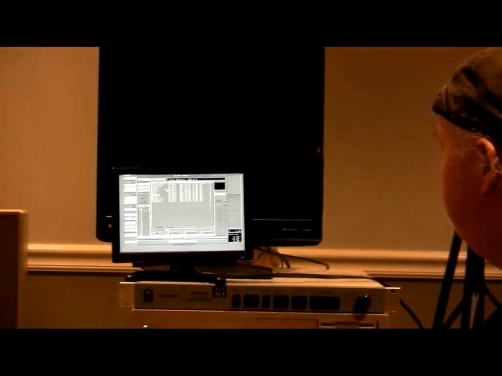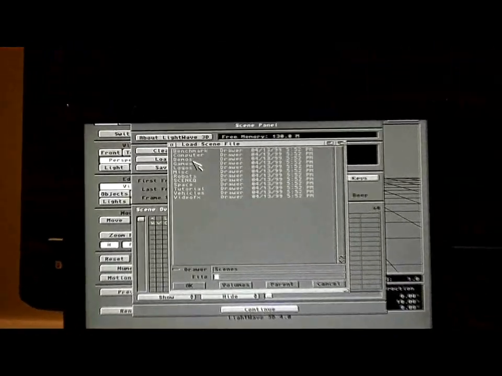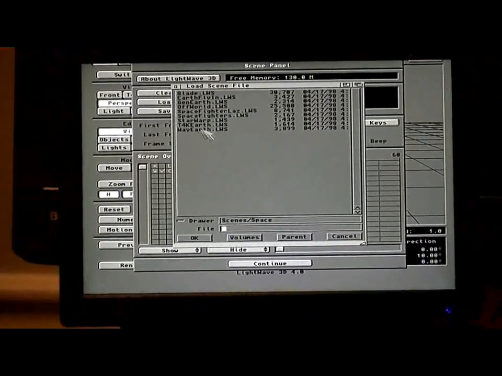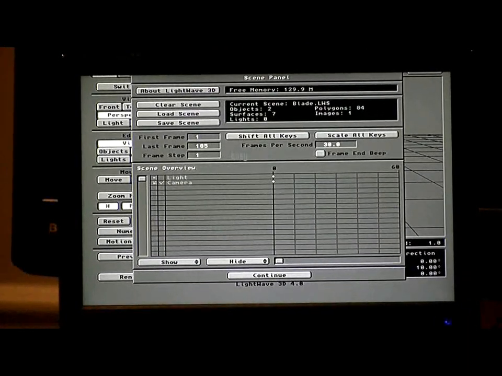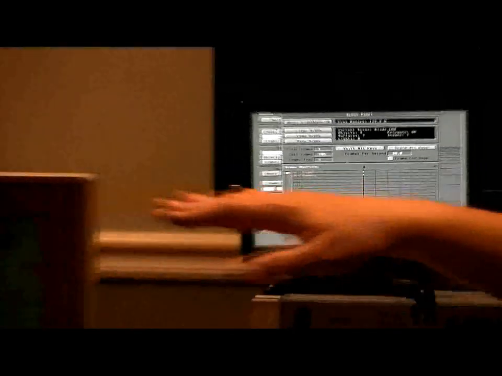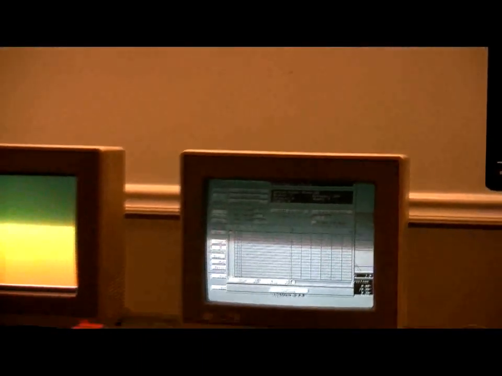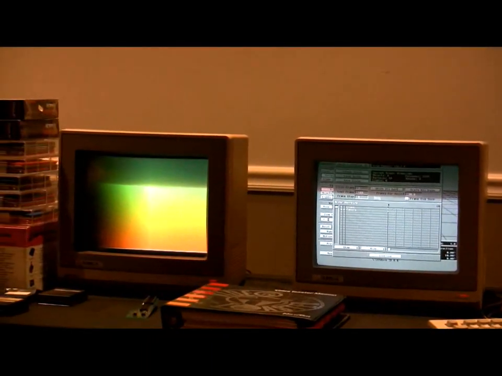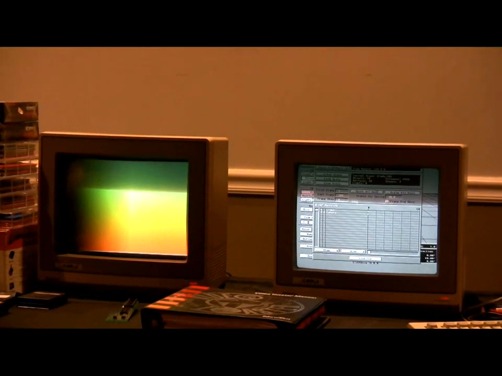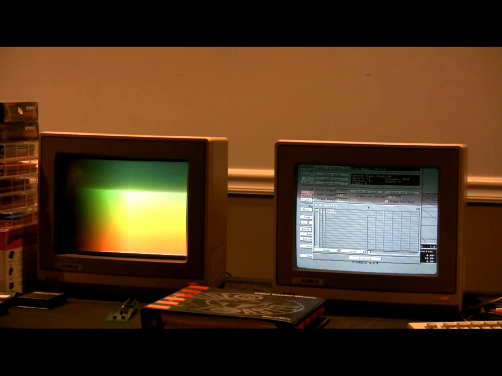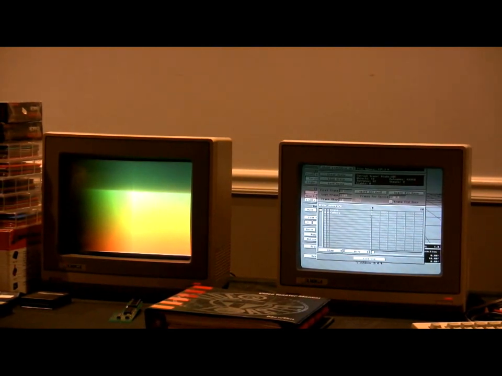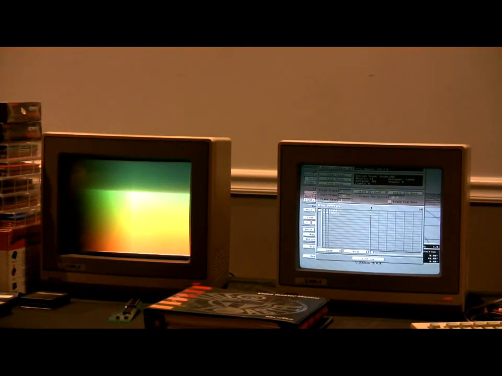Let me load a scene real quick. Here's the Blade Runner scene. This is one of the frame stores I pulled up, the Blade Runner where it's going past the sign. So it's loading in all the objects and the texture maps. It'll take a moment to load all the assets.